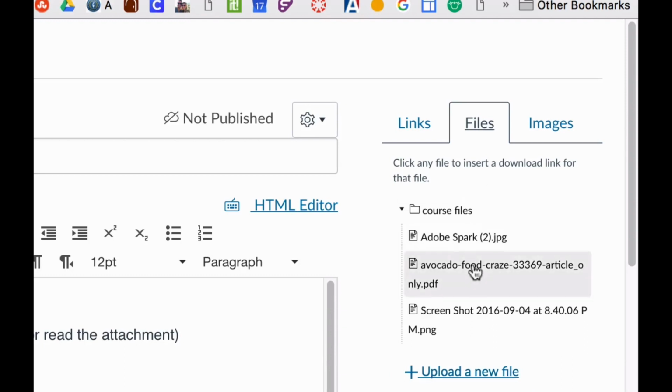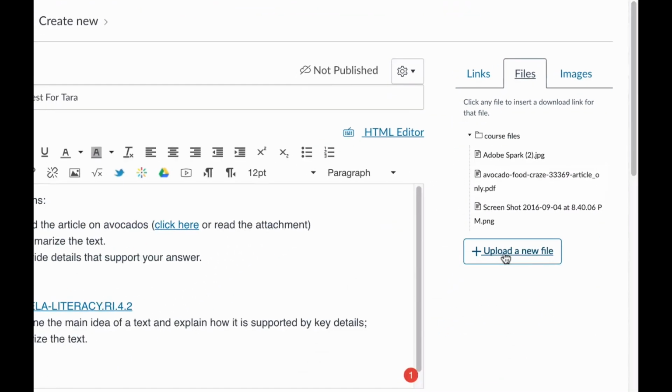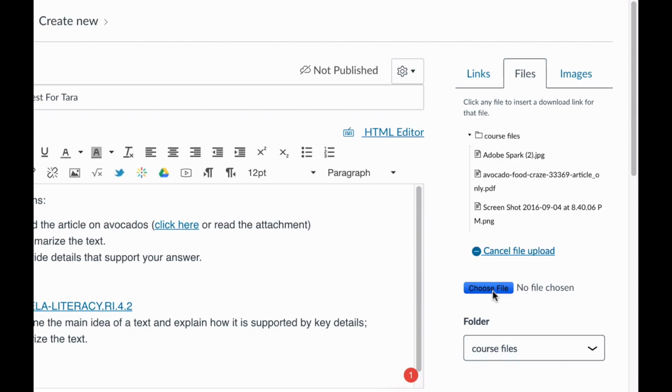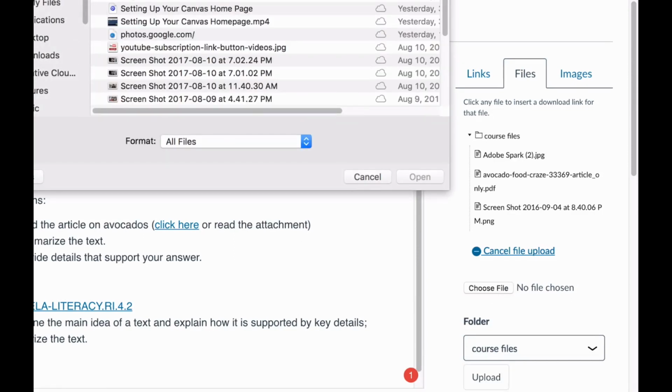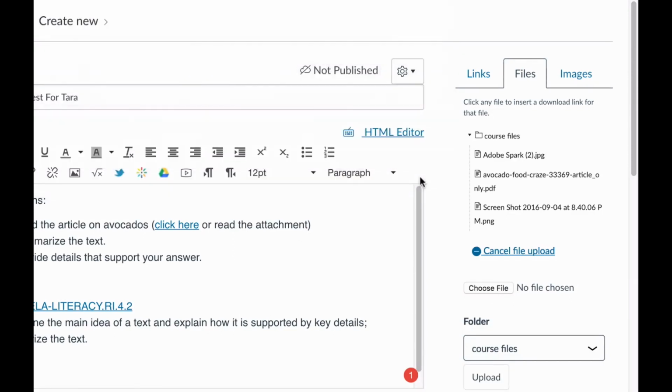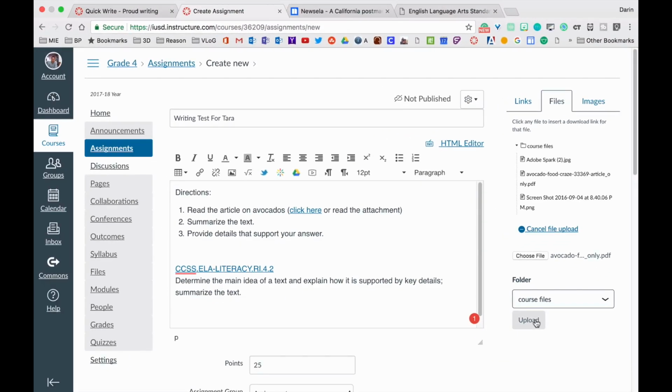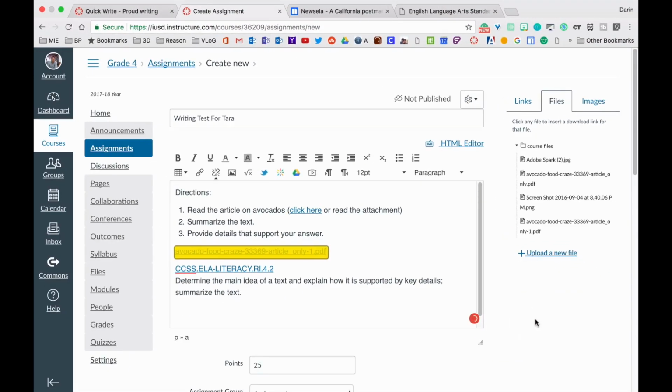I uploaded it right here, but let me show you how to upload that. Okay, so you click on Upload New File. You're going to choose the file. You're going to find the file. It's right there. And then you're going to hit Upload. And it should upload straight into your writing assignment.